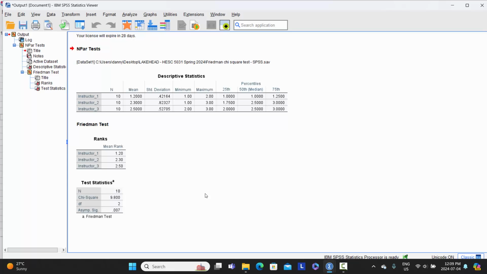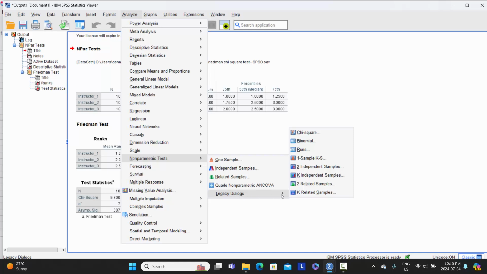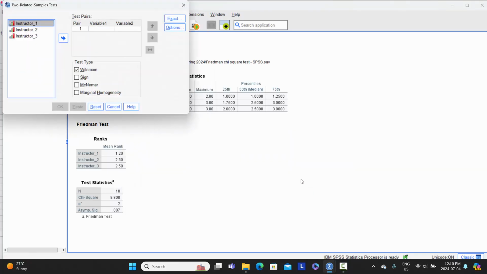Now to do that, we have to use the Wilcoxon approach. So I'm going to go back up to Analyze. I'm going to go to Non-Parametric Tests, Legacy Dialogs, and now I want 2 related samples. So I know I have 3 here, but to do the post hoc testing, and we do the post hoc testing because of the result of the Friedman chi-square test being less than 0.05. So I'm going to click 2 related samples, and what I need to do now is set up my pairs that I wish to examine.